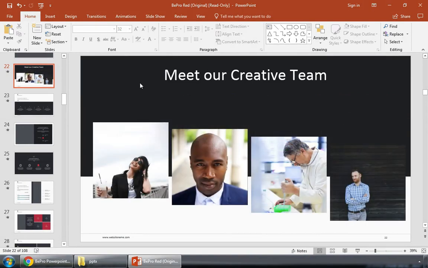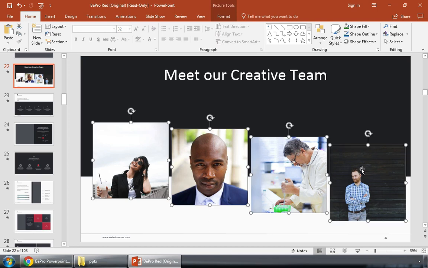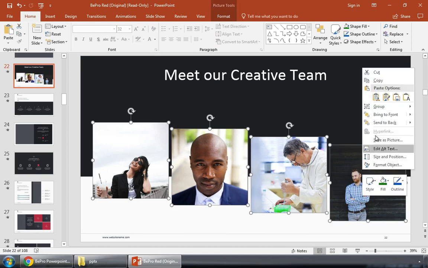Let's start off with these four images. Let's say that I want to move them all in the same way. We'll hold the Control button on the keyboard and click on each of them so that we have them all selected at the same time. Now, we'll right-click and choose Group.